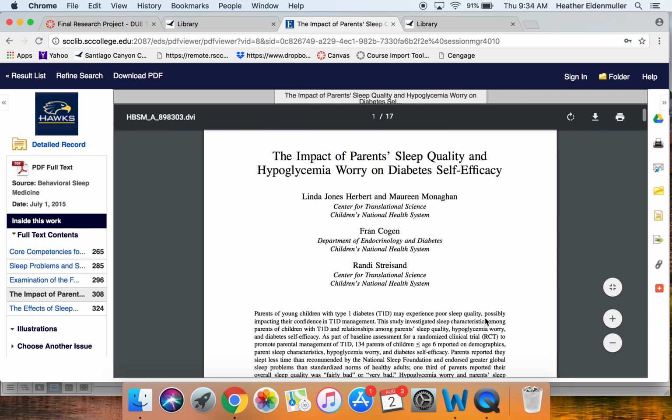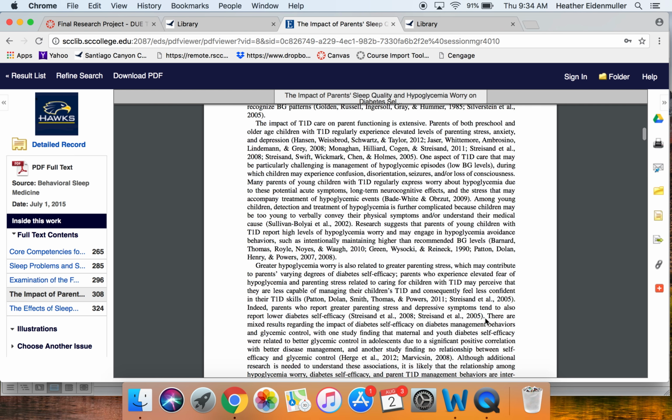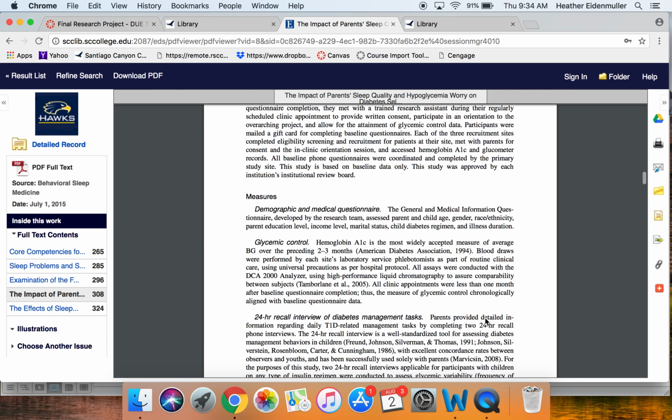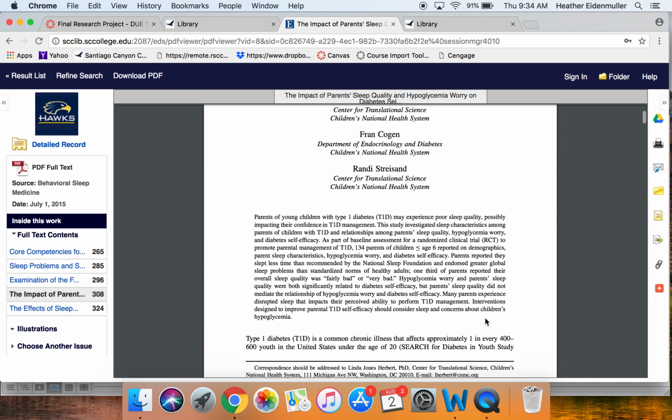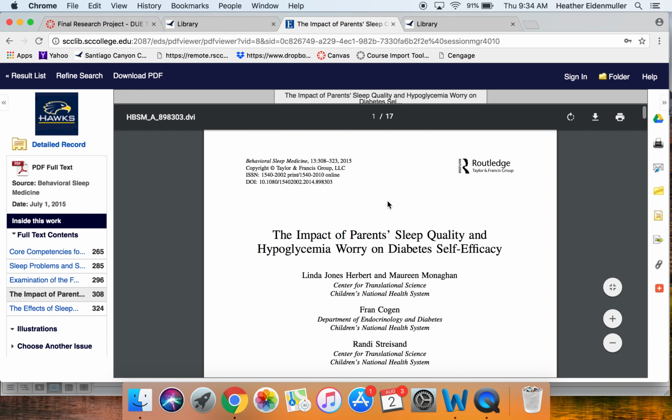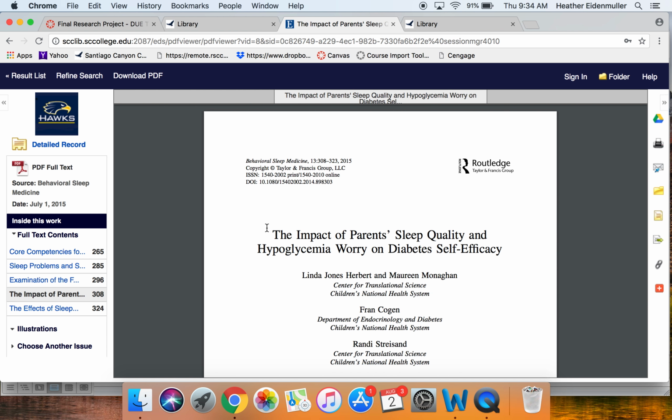All right, so this looks like a typical article that you would choose for this type of assignment. Okay, let me show you what I mean by that. Up here is the title of the journal that it's found in, Behavioral Sleep Medicine. It also gives you the year, gives you the section that it's in, and the page numbers. That's what all those numbers mean. I'm not interested in all that. I'm more interested in just the title of the journal article. The article's title is right here, The Impact of Parent Sleep Quality, etc.